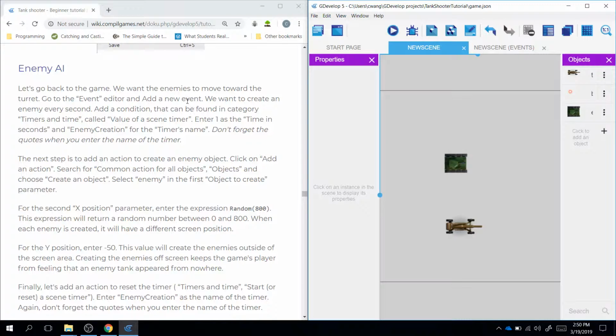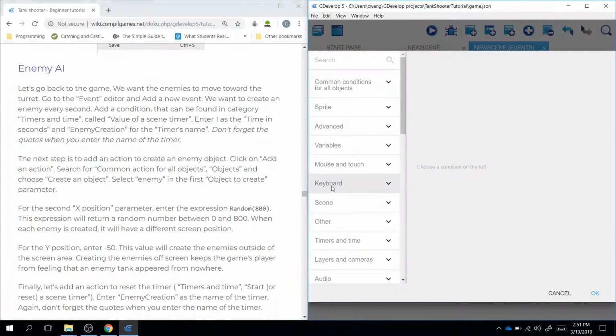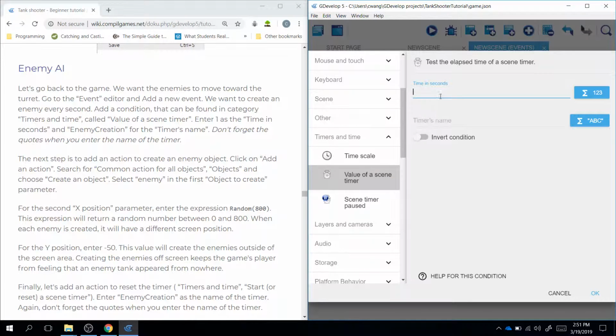Okay. So go to event editor, and let's add a new event. We don't want an infinite number of tanks to spawn every second. We want to spawn one tank at a certain interval. This one tells us to create an enemy every second. Let's go ahead and do that. Again, with anything with time, we want to use a timer. So add a condition, and we want timers and time, value of a scene timer.